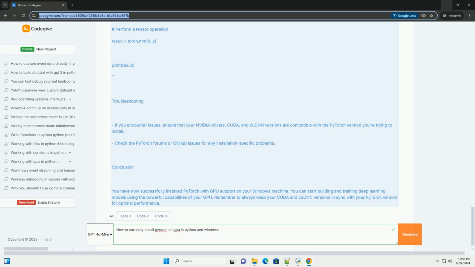Conclusion. You have now successfully installed PyTorch with GPU support on your Windows machine. You can start building and training deep learning models using the powerful capabilities of your GPU. Remember to always keep your CUDA and cuDNN versions in sync with your PyTorch version for optimal performance.